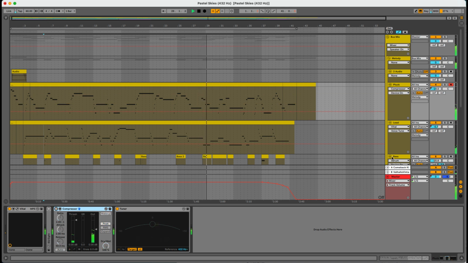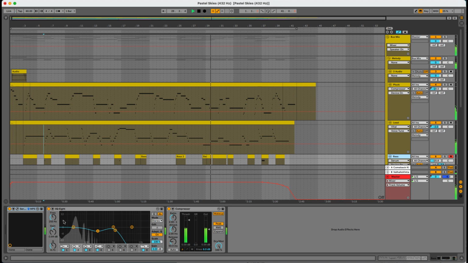And then with the bass, I used a Serum patch that I believe I got off of Splice.